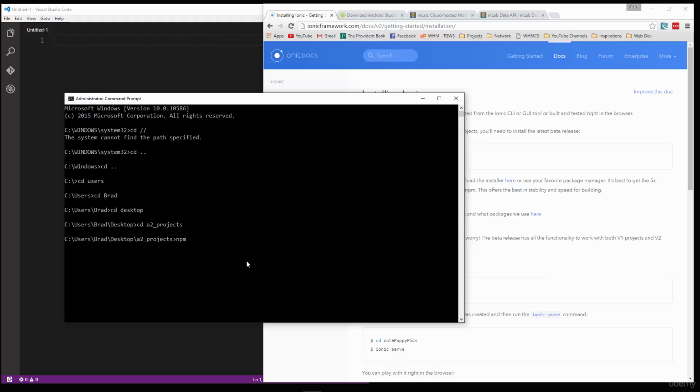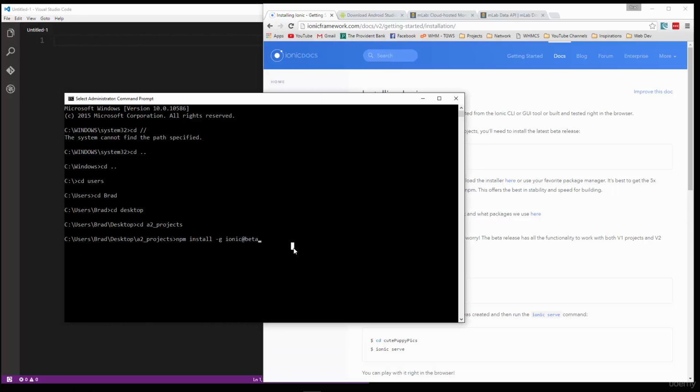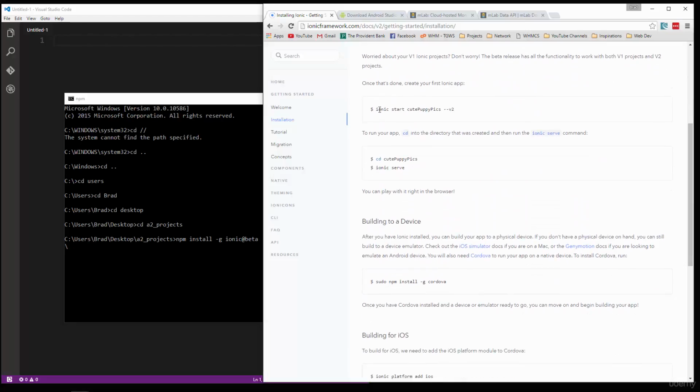Alright, so let's go ahead and install Ionic globally. So we want to do npm install -g ionic@beta. Yep, okay. So let's run that. I already have it installed, but this isn't going to hurt. And once that's done, we can then use Ionic like this. Okay, ionic start, and then whatever we want to call it. And we need to make sure we use the v2 flag here as well.